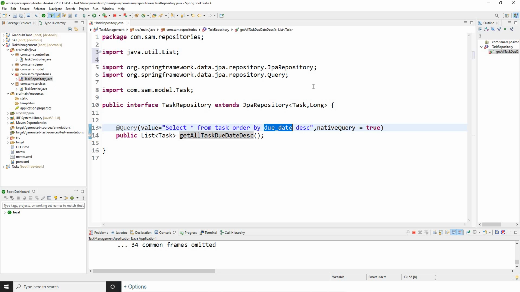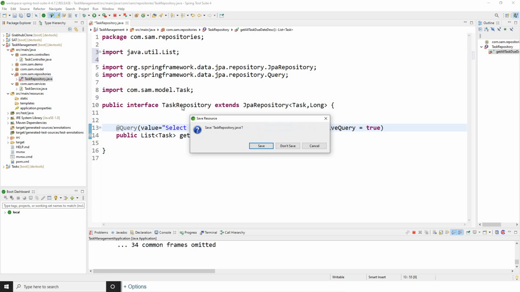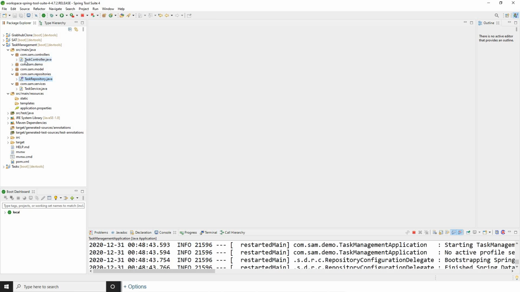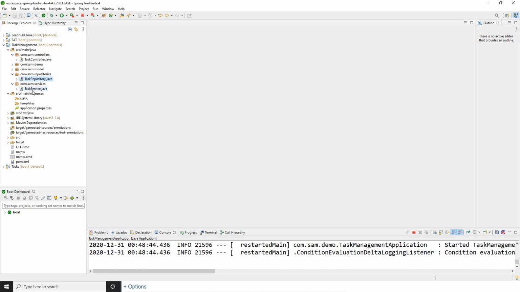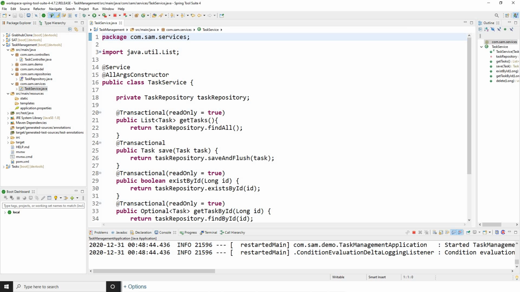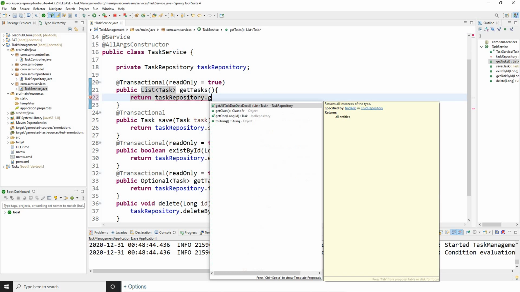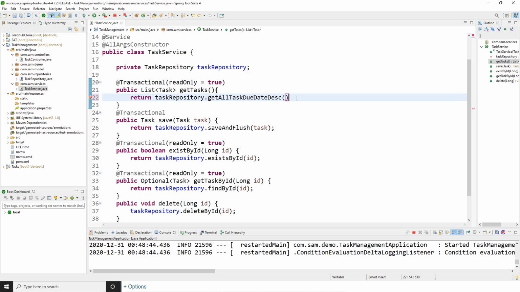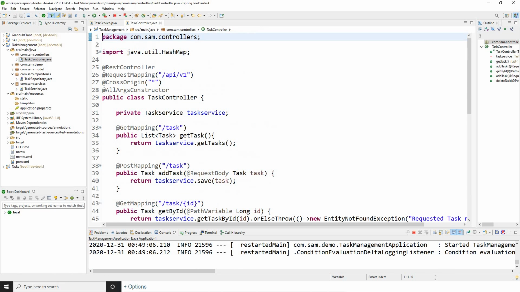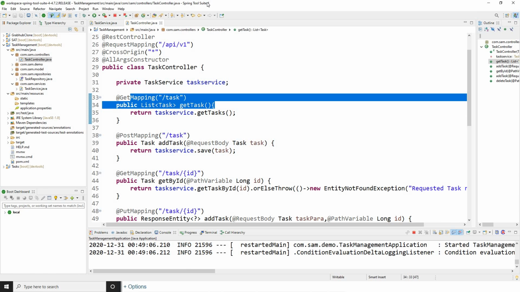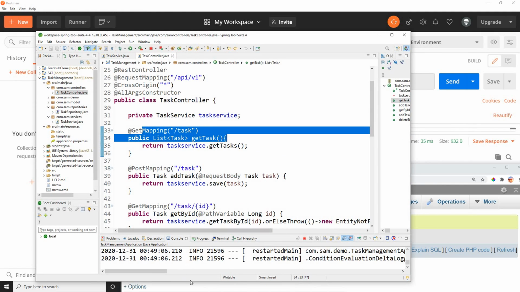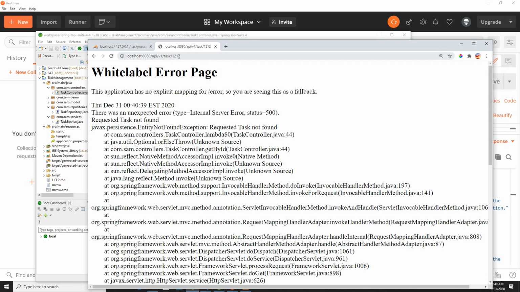So what I'm going to do is close this, save it, right? I have a repository. I need to use it in the service. So I will go to the service and I will use that. Here's a list, get task. Instead of using this one, I'll use the other one which I created: get tasks due date descending. It's going to return the same exact thing. It's called by the controller, and just in case, I'm going to show you that it's calling this get mapping task.